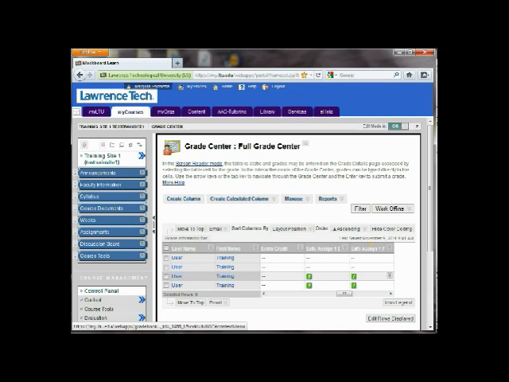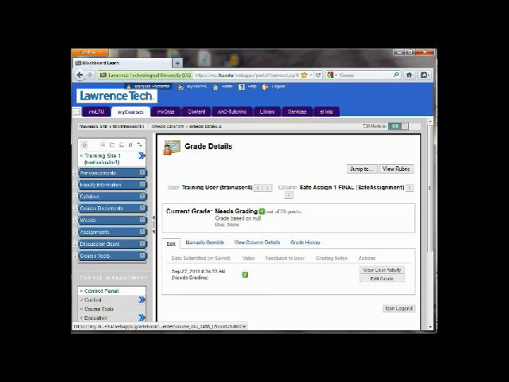So I can go in from the Grade Center and view the attempt by clicking the chevron to the right of the student's option. Go to View Grade Details. It gives me a little more information, like who submitted it, and it tells me that it needs grading.